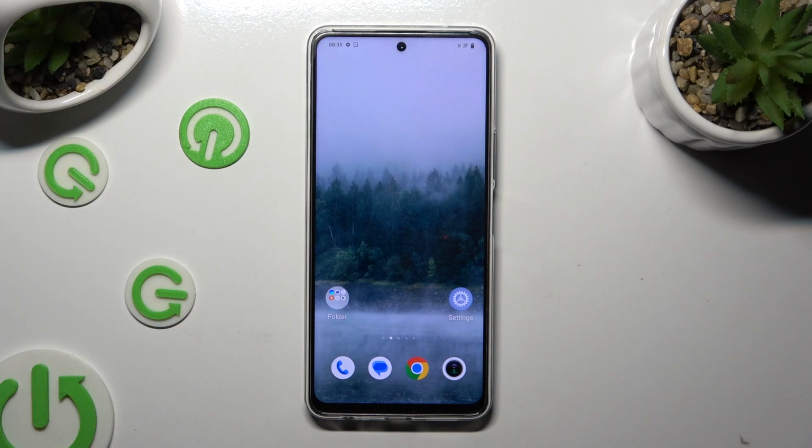Hi! In front of me is VIVO Y200 and today I would like to show you how you can add audio or video file to text message.